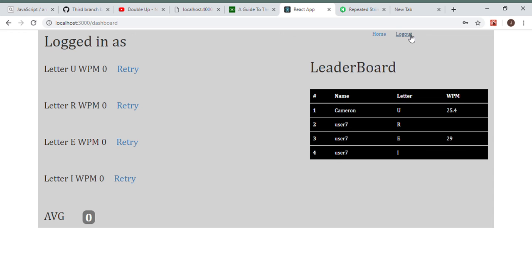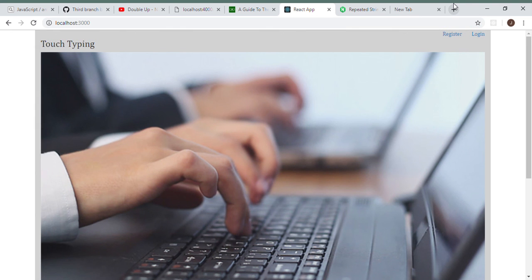Well, let's see here. I think I have one more thing. Maybe log out, just to show that we do log out, and it does change. Of course, since the user is not logged in anymore, it's going to ask them to log in and register, and they have no access to the dashboard anymore.